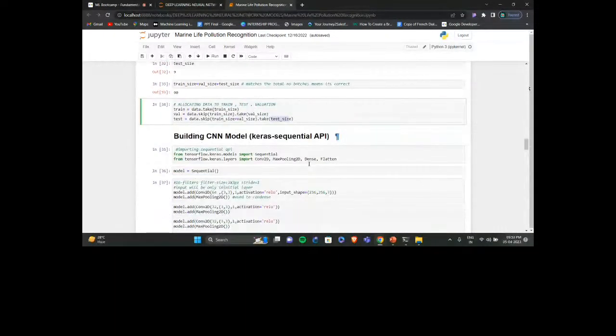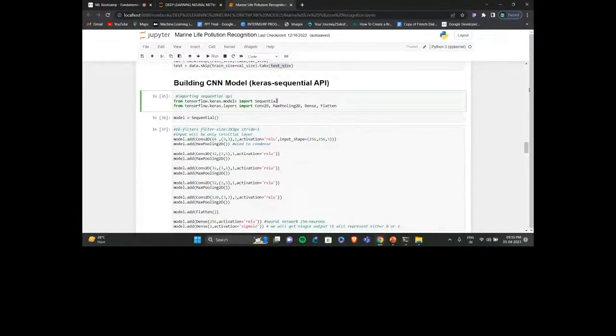Then we are building the CNN models. As I said, Keras is used to build the models. Keras is used to build the front end, and behind the back end we have TensorFlow doing the computations, right?